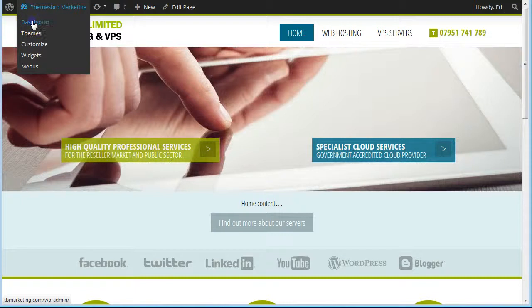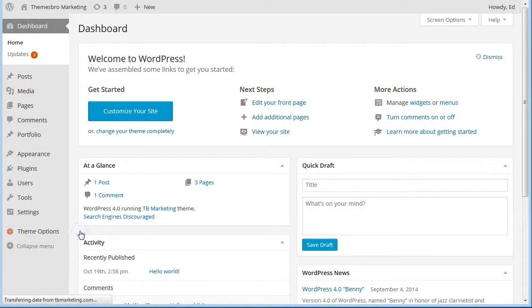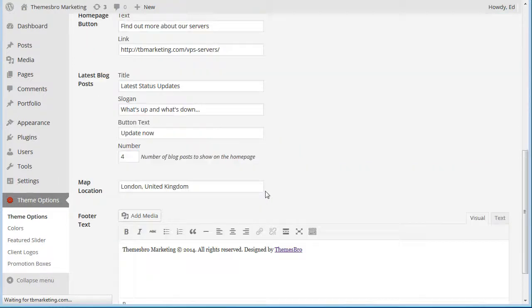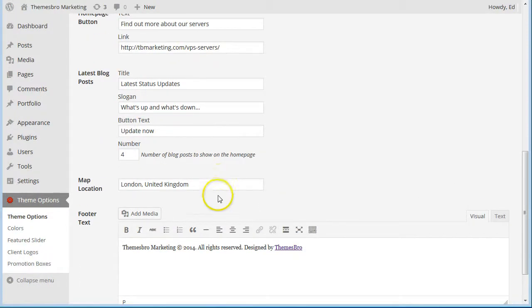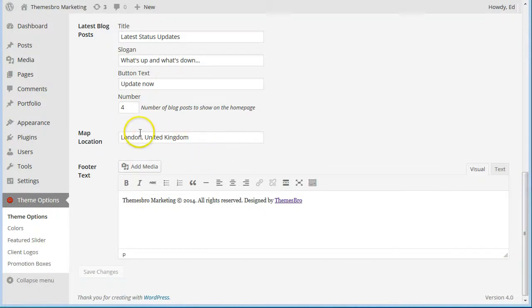A couple more things to do, just very quickly. We've got a Contact Us page, which automatically shows a Google map. Now, this is set for London, UK. You could set it for New York City, New York, for example, if you were based in New York, or anywhere else for that matter. And in the next tutorial, or the next but one, I'm going to show you how this map is displayed.